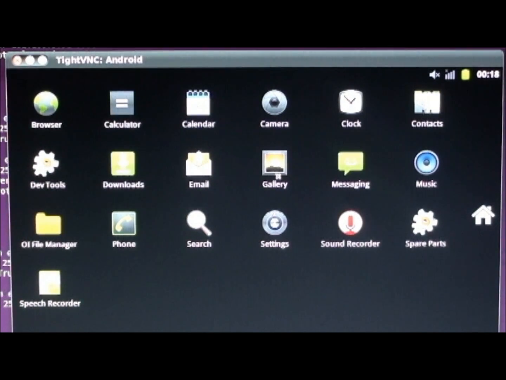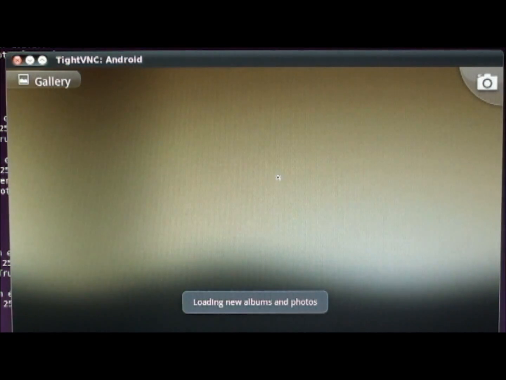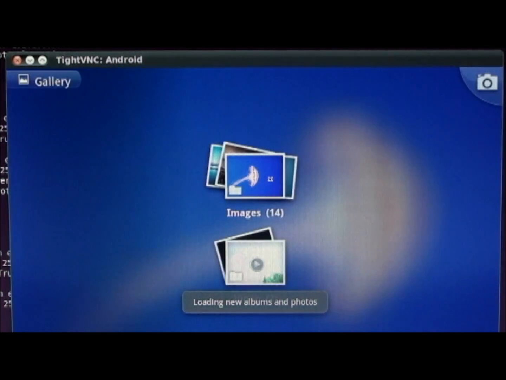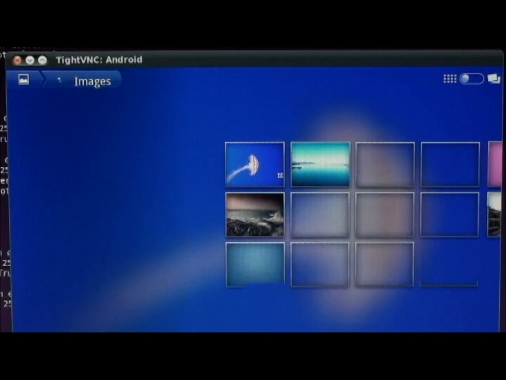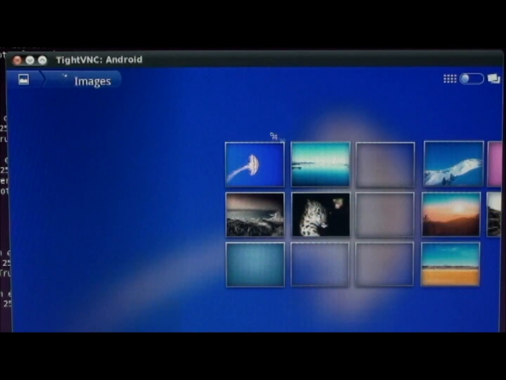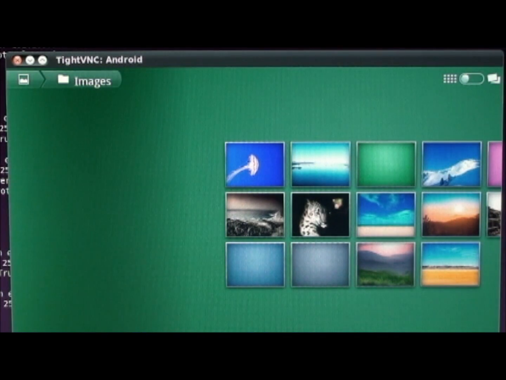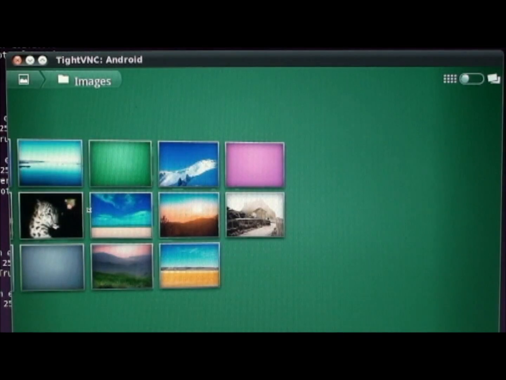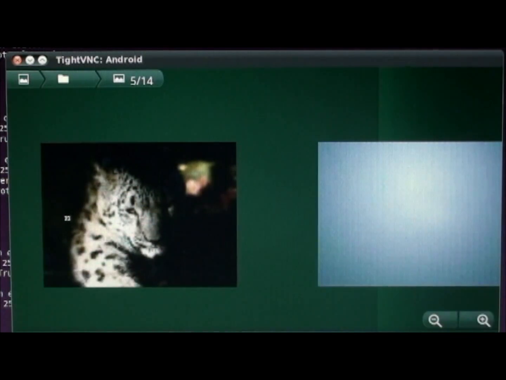Now let us check the gallery application. Click on gallery. Here, go to images. You can view the list of images here. Click on any image.